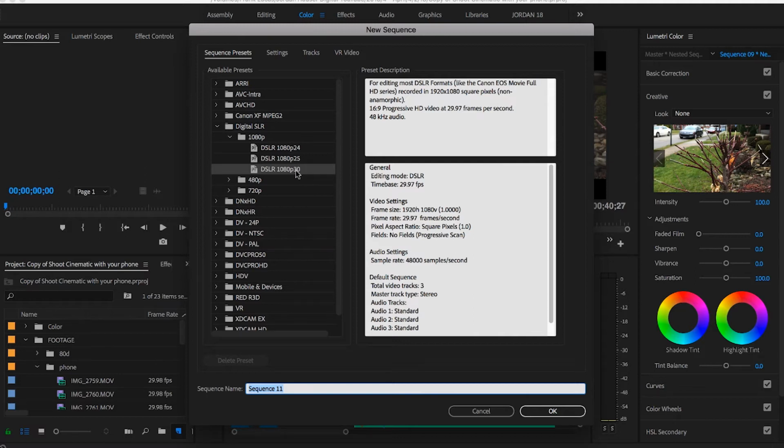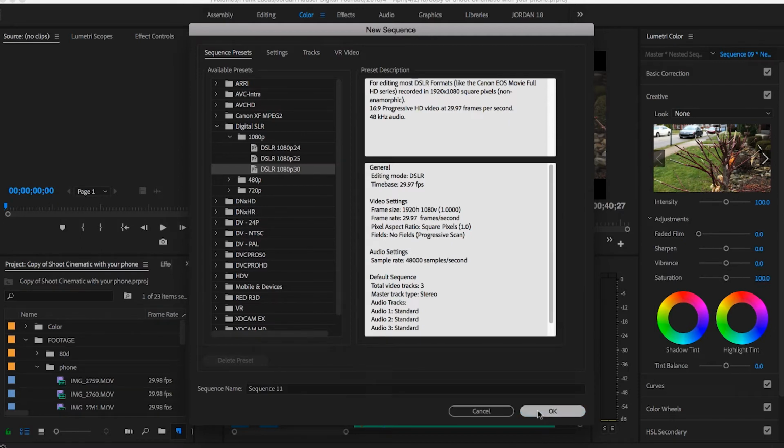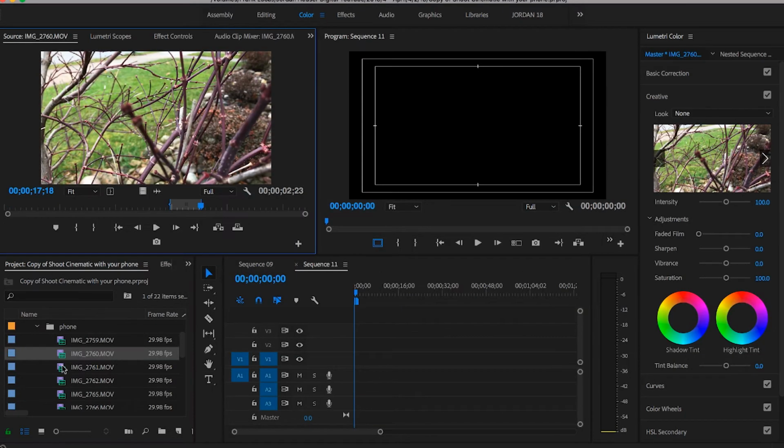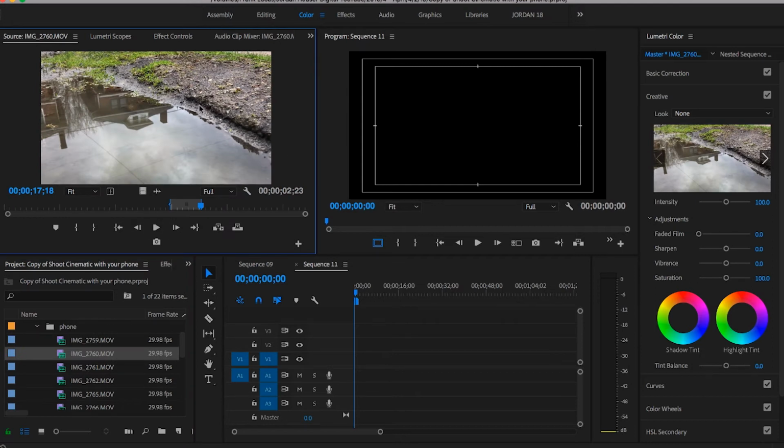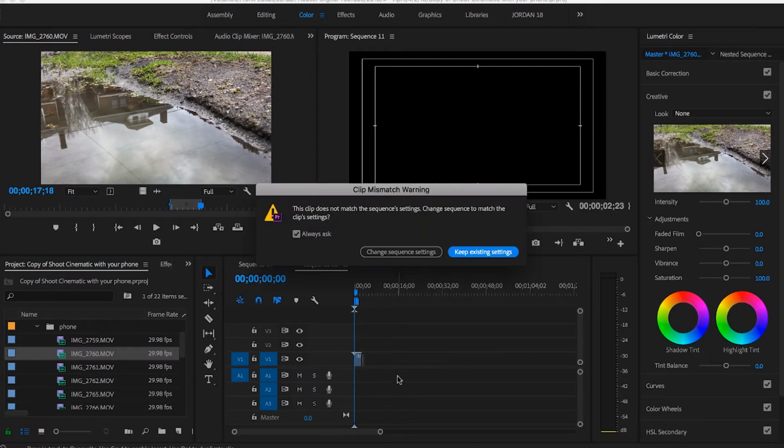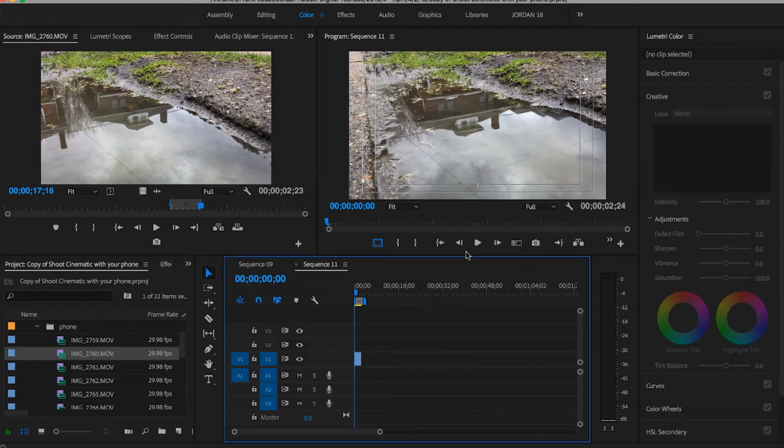And we've converted all of our footage over to 30p. So let's go ahead and make a 30p sequence. Let's just work on, let's say, this clip here. We're gonna drag just the video over here. Now it's gonna ask us if we wanna change our sequence settings. We don't, let's keep them.